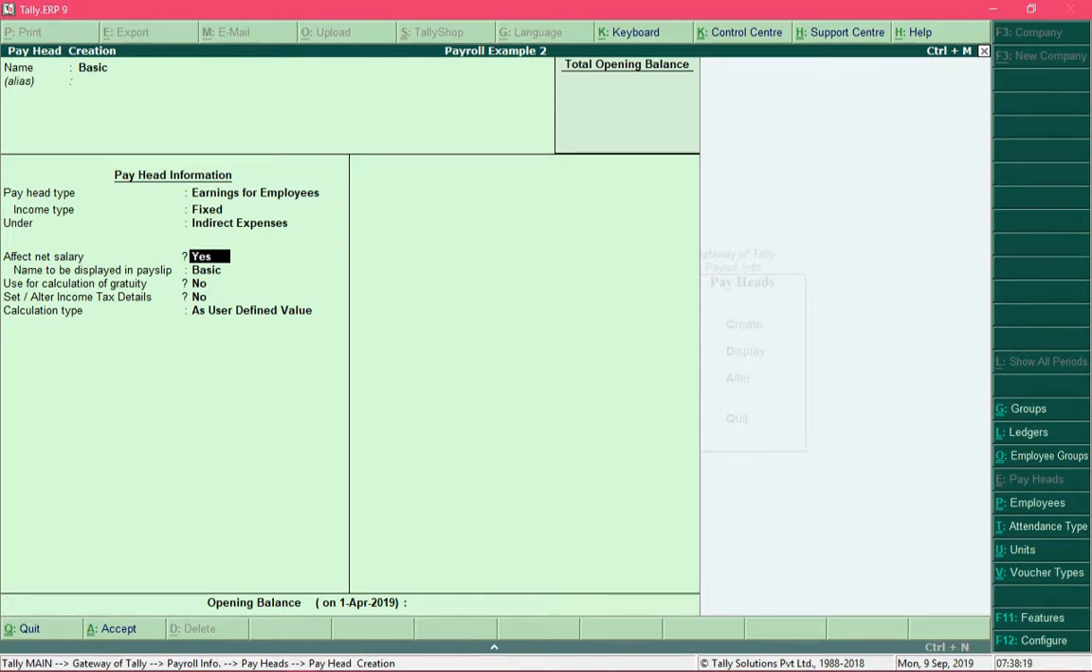We use employer's contribution for internal calculation and for internal organizational use. So it has no impact on salary of an employee. So that is why we are not going to include them in payslip and we will keep its option as no. So any pay head that has an effect on net salary, you need to set its option as yes, otherwise set it to no. Now press the enter key, and for the field name to be displayed in the payslip, you can specify the text which you are going to print for this pay head in the payslip.